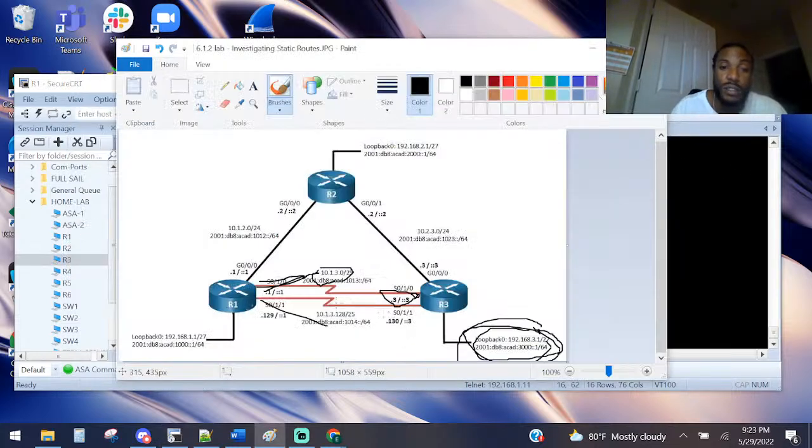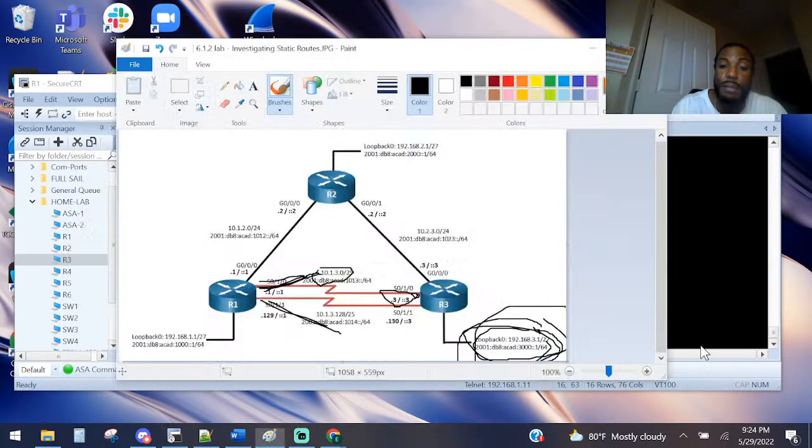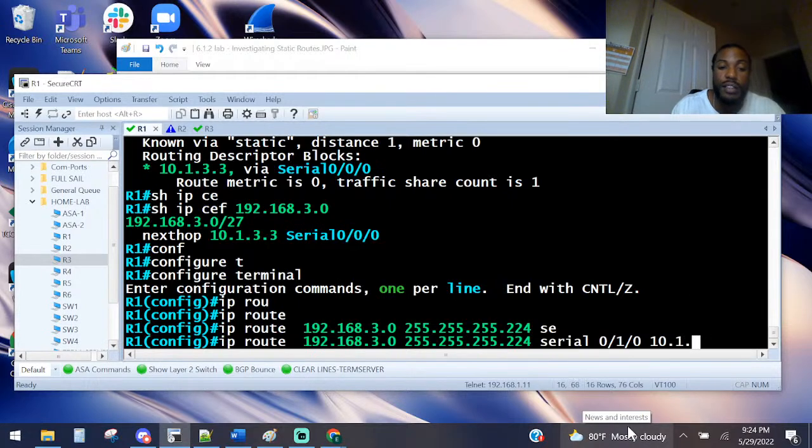The bottom one, right? So last time we took this way to make it there. Now we're going to take this way to make it here, right? So now we're using 0/1/0, and then the next hop of 10.1.3.130. Let me make sure. Yes, this is the next hop, .130. So 10.1.3.130.